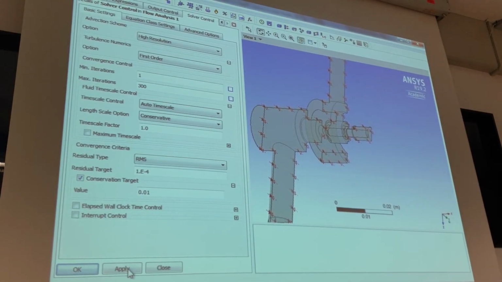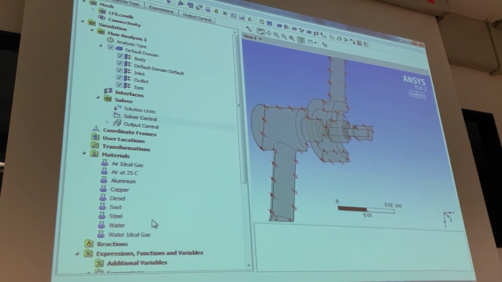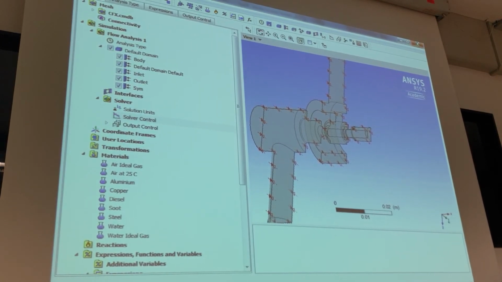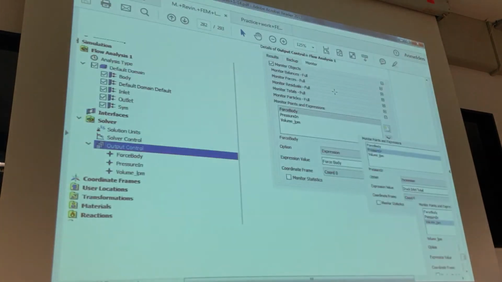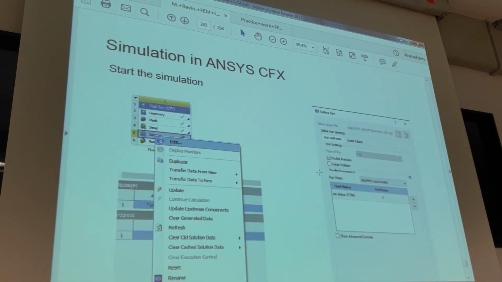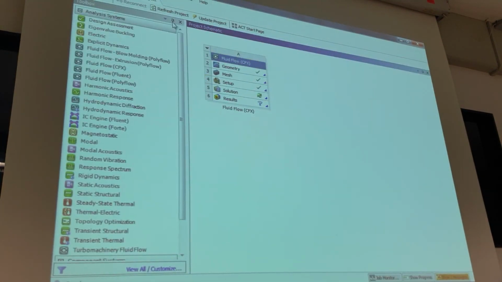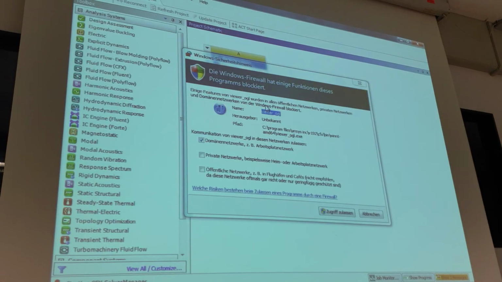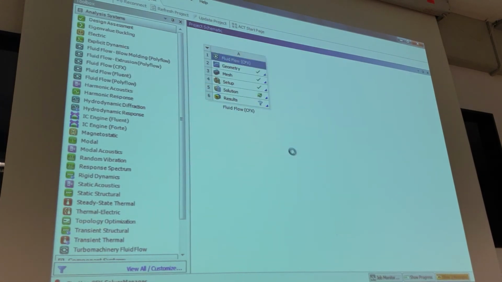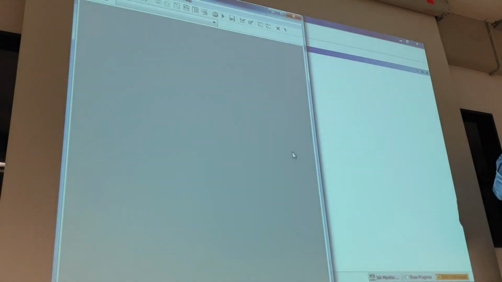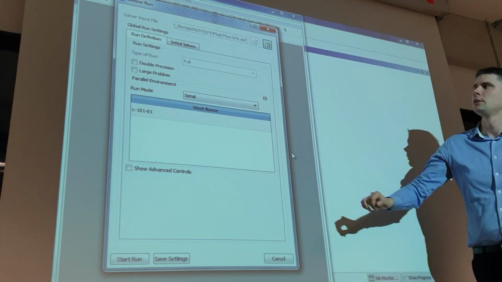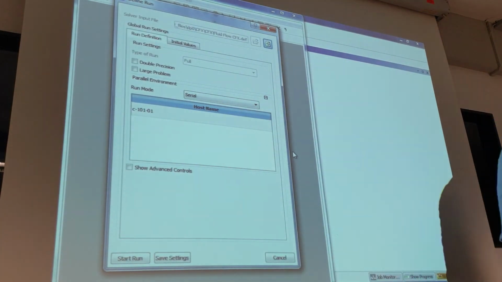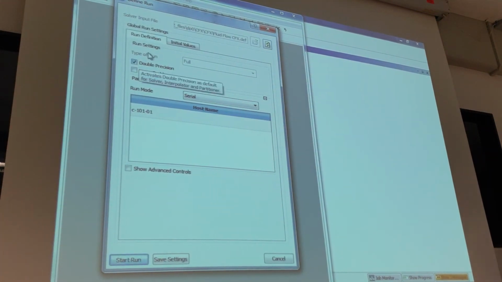So now we can start our simulation. We close the file, and then we can start our simulation. Save, solution, right mouse button, edit. For free we can use 4 cores, if our PC can. Here we can choose double precision, which is better to always use, because we have small points like 1 Pascal.